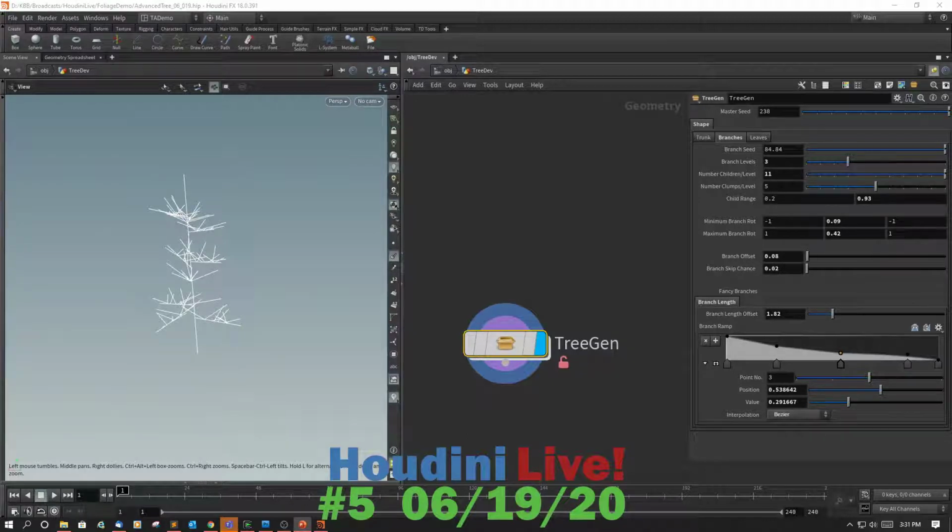All right. Now, there's one thing I did forget. We forgot to subdivide the branches. Because if we turn on the points here, we see all of our branches are only 2 points long. Now, if we're going to put bark on here, we're going to need a lot more information than that. So let's go ahead and subdivide our branches.